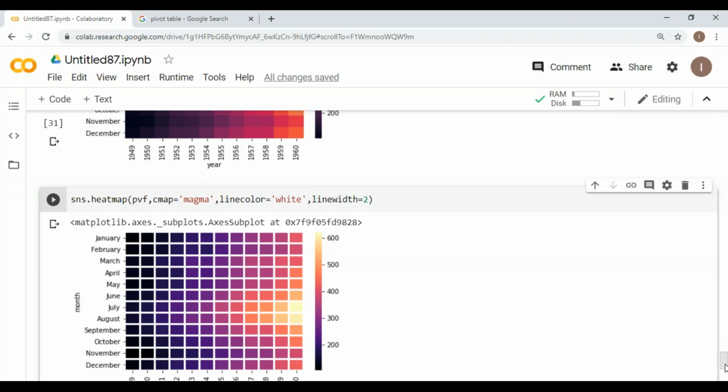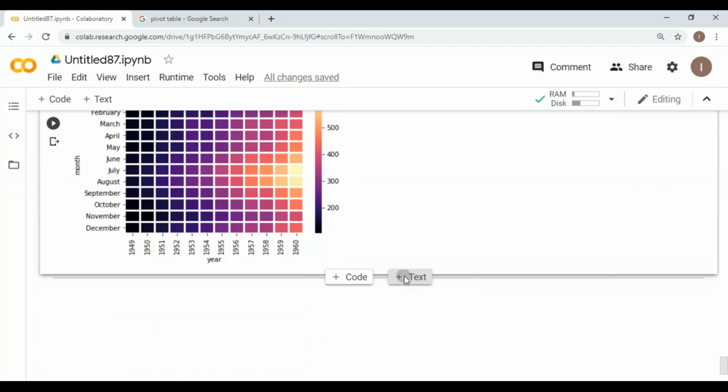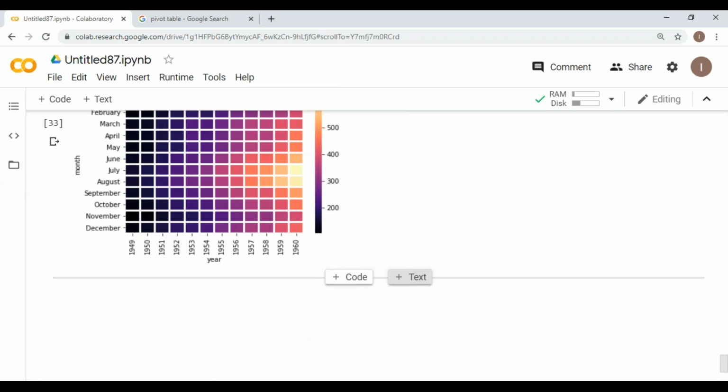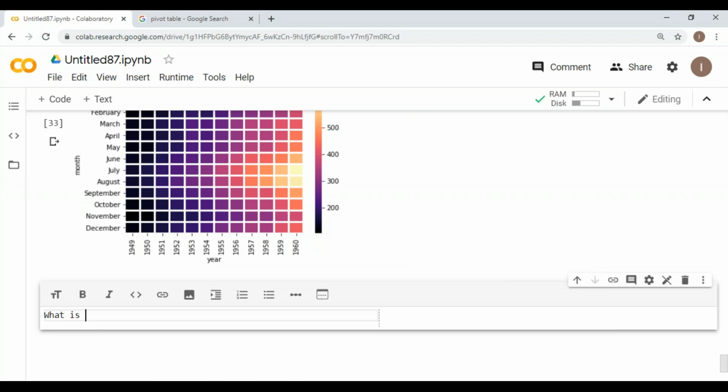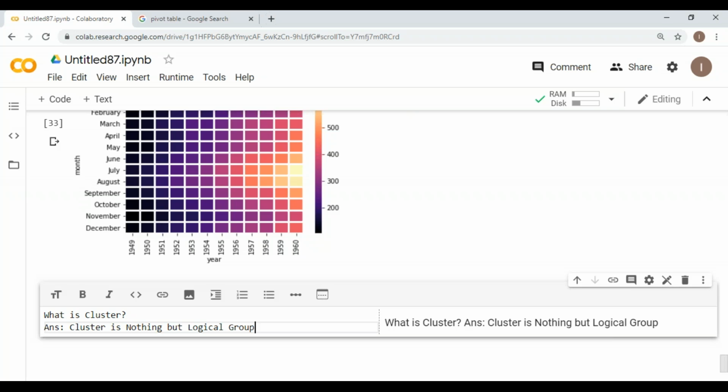How will we make a cluster? Cluster is not easy. So now I'm trying to create a cluster, but before starting, what is the definition of cluster? What is cluster? Cluster is nothing but a logical group. Agree or not? So you can create a cluster map quite easily. So how to create the cluster map?